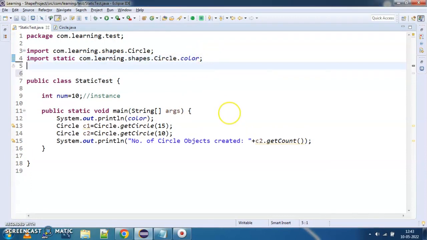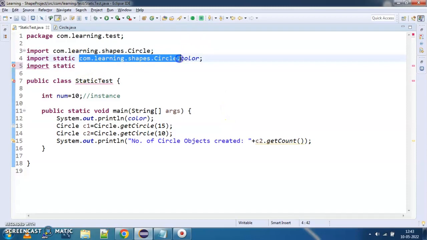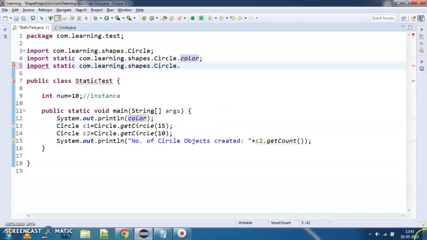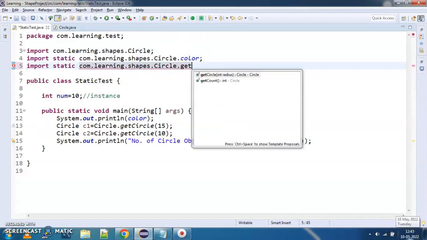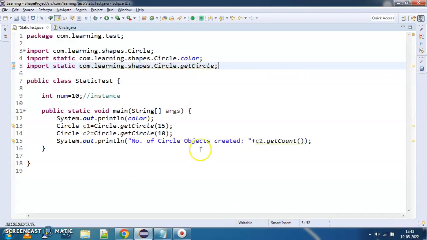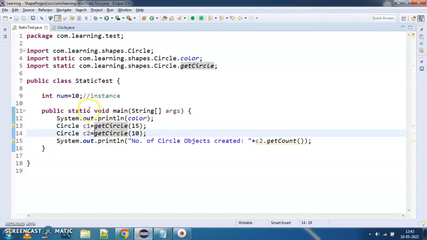So I can also go and say import static, and let me just copy this much, and I can say Circle dot, let's say, getCircle. So I don't need to keep saying Circle dot getCircle, Circle dot getCircle every time. I can outright just say getCircle. I can use it as if it's a local method. So this simplifies the calling.